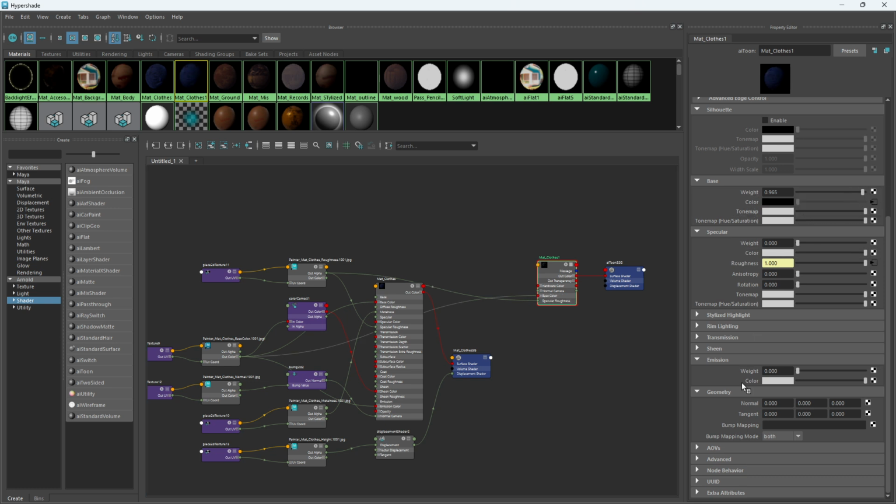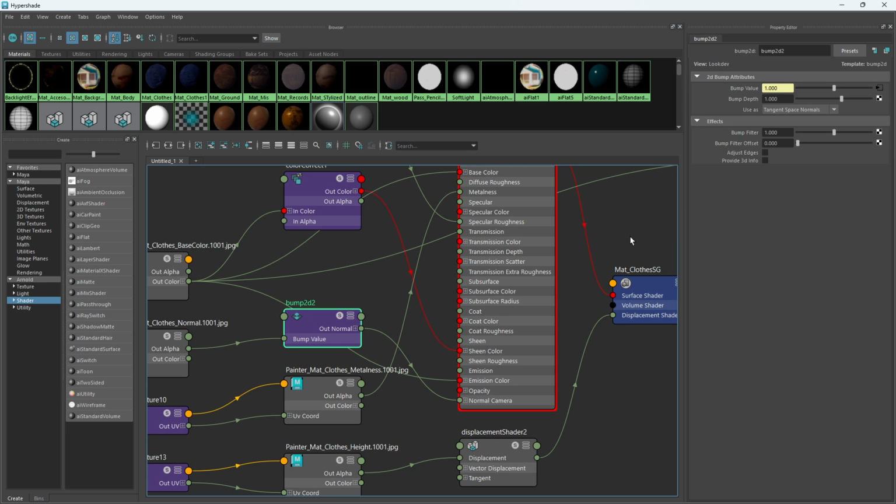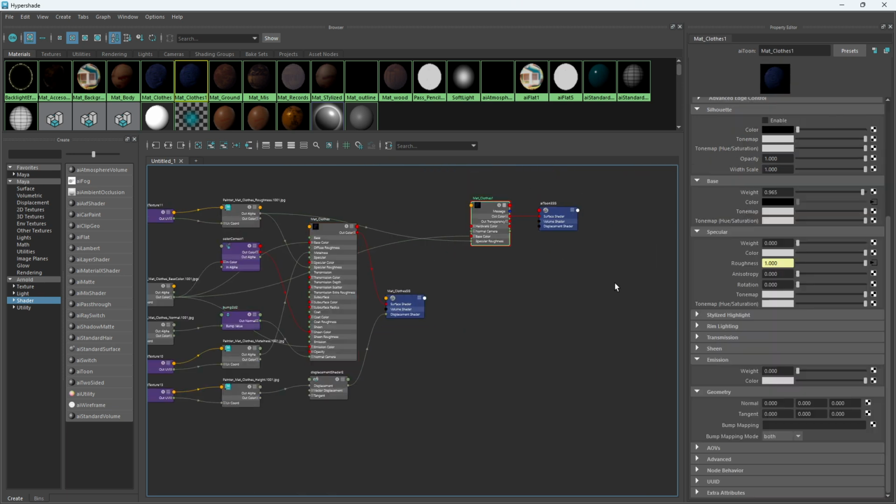And then I think I have normal map as well. So where's my normal map? I think it's this one. See, that's my bump value. So I'll plug that bump 2D node directly to my bump mapping. Okay, and let's see what that looks like.